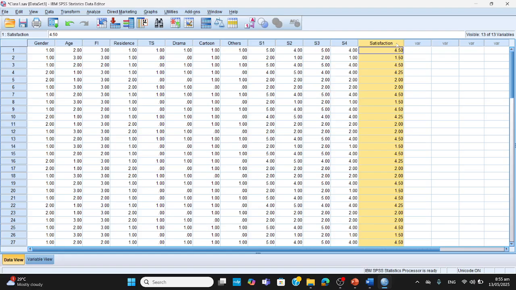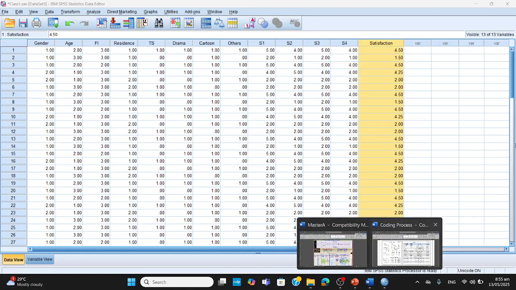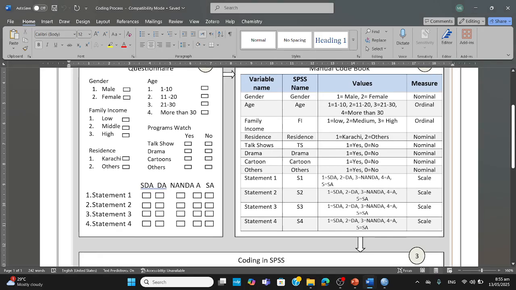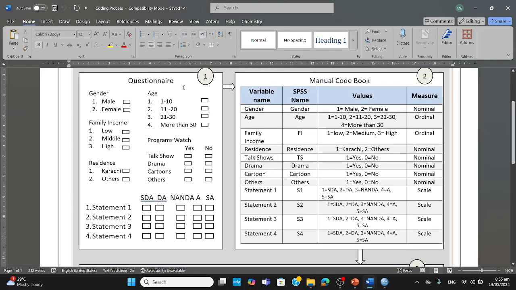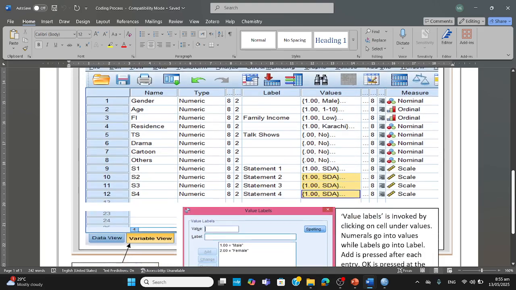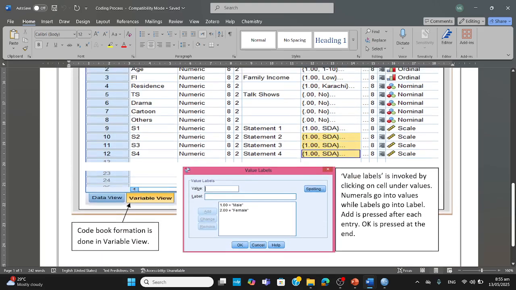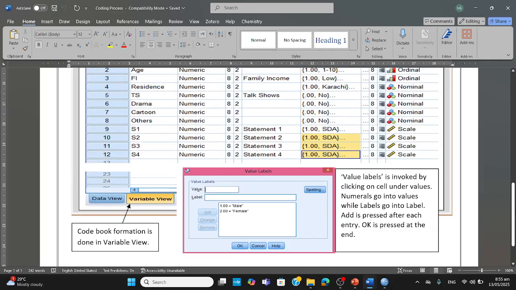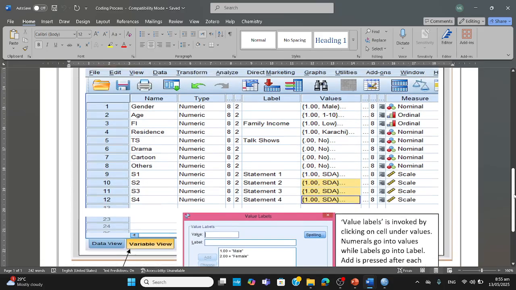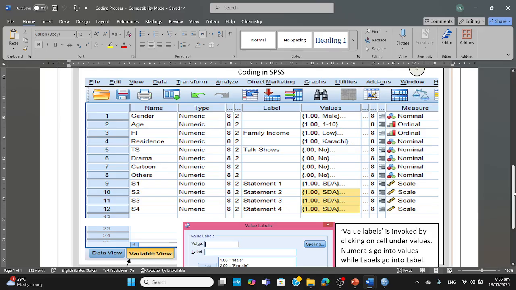I think you have learned two things in this short video. One, how to create the code book. I'll show you once more the manual code book we have created. You can see this. This is the questionnaire, a hypothetical one, and the manual code book, and how the things are to be done. Here we have shown in the video where it's to be done in variable view and how the things are done. Everything is shown here, and we have ended this video.